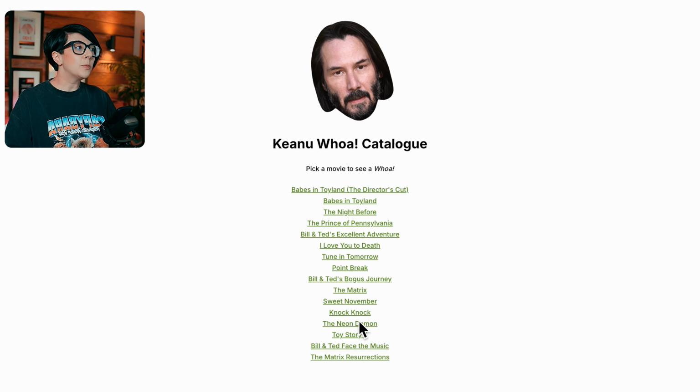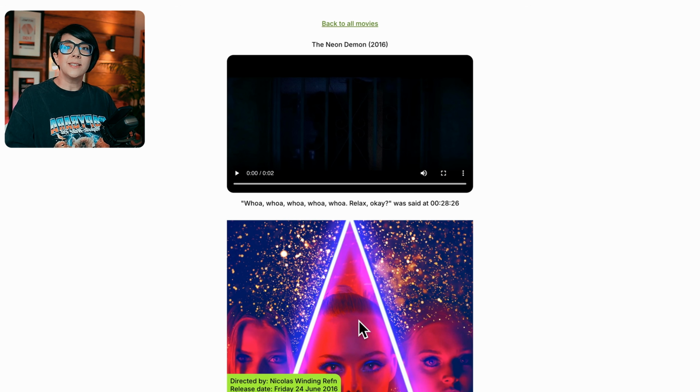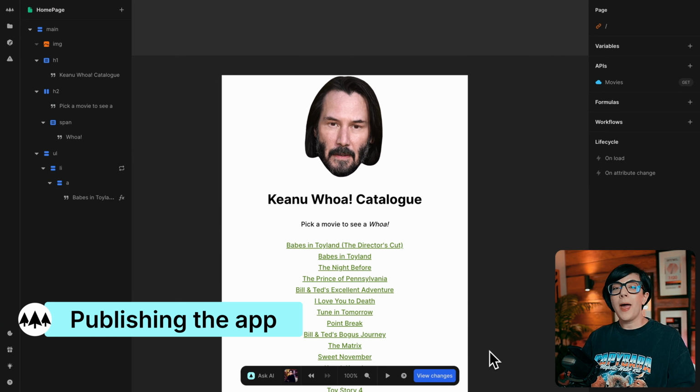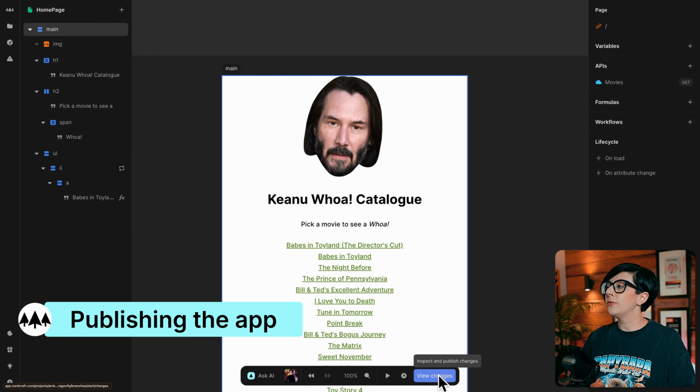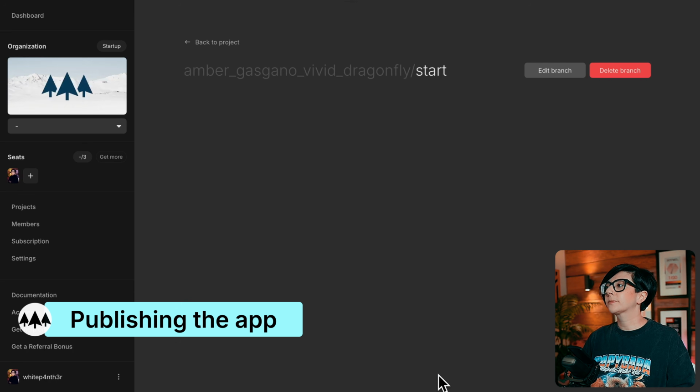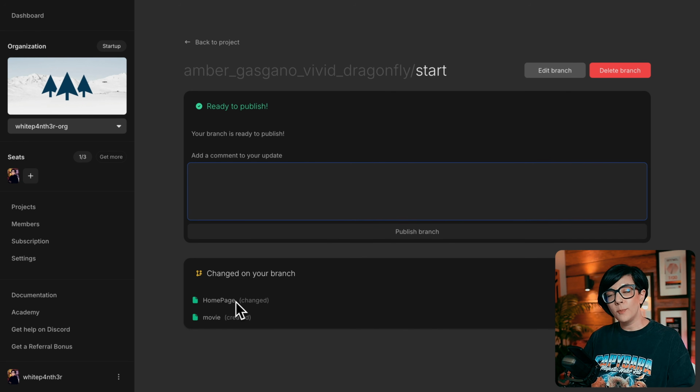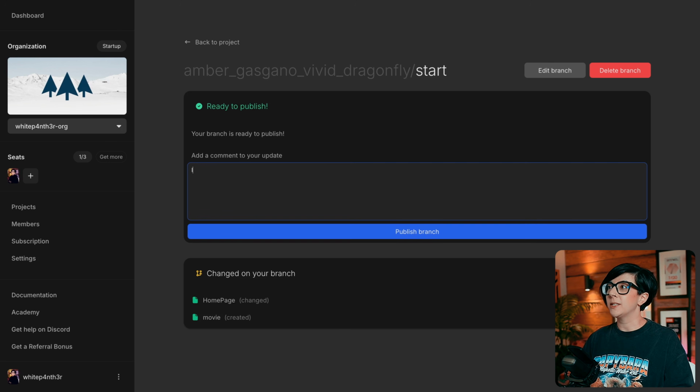And now I think we're ready to release and publish this app. So back in the editor, we're just going to click on View Changes. As you can see, we've added a home page, a movie page, and we can just add a commit message, initial commit, added home page and movie page, and then we can just publish.